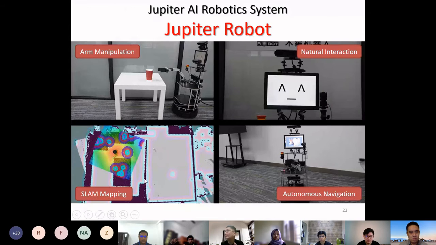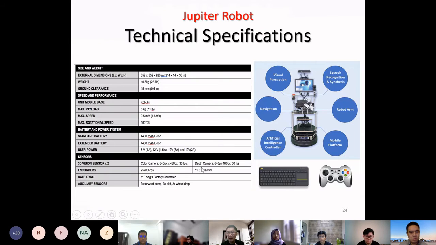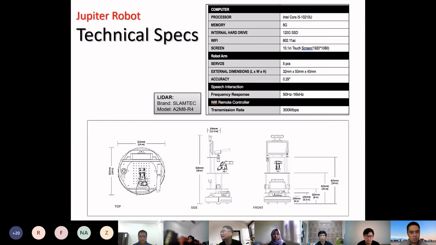Okay, the spec, I'm not going deep into this. You can read the spec later on. I just want to add that we have the LiDAR version as well. So if you want to do serious mobile robot navigation, you can still use this to do very precise localization using the LiDAR system.